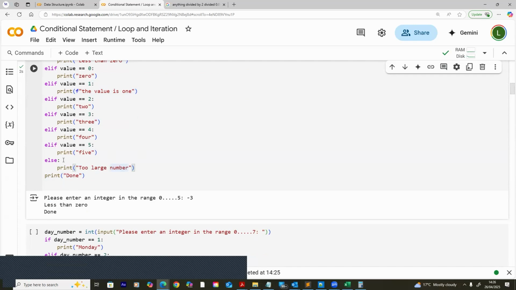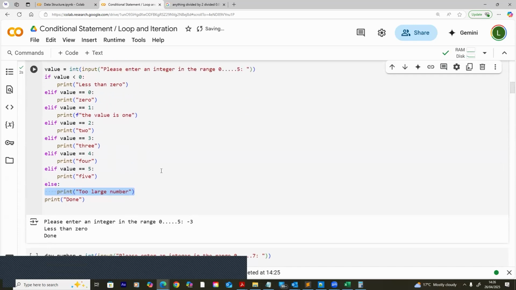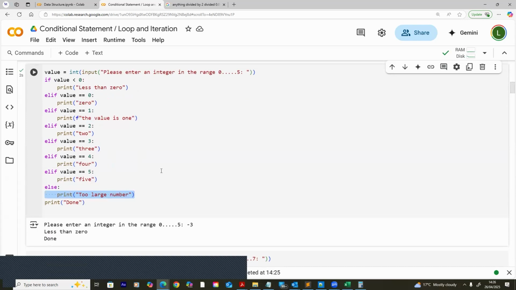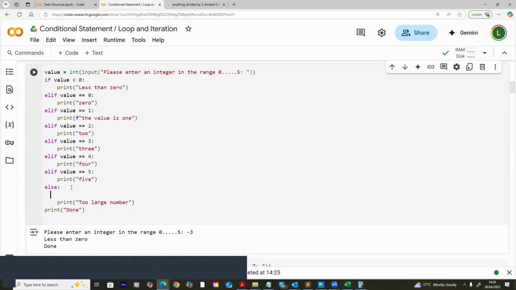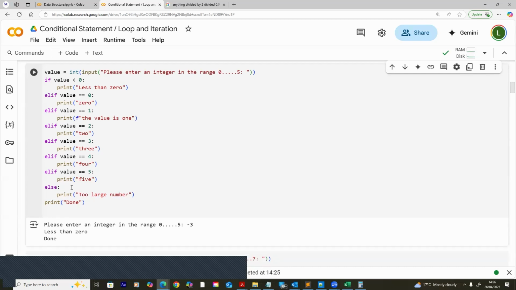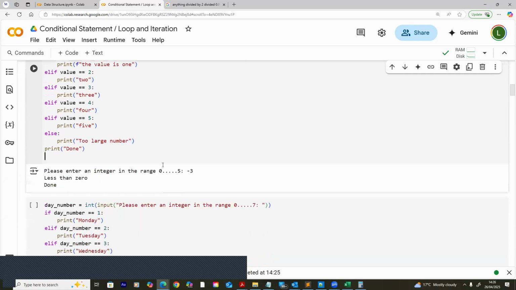If it's too large, print too large. The level of too large, you can define yourself. You understand? You can set the level of your too large. Else, if maybe value is greater than 1,000, you can say if else, you understand? You say else. So let's just say this one as too large. So now that's how it works.